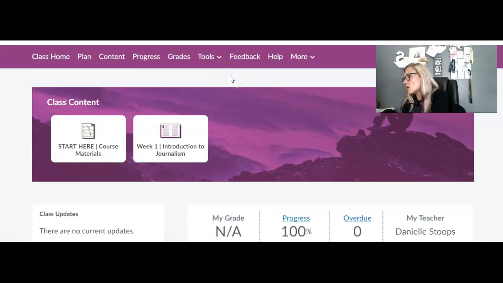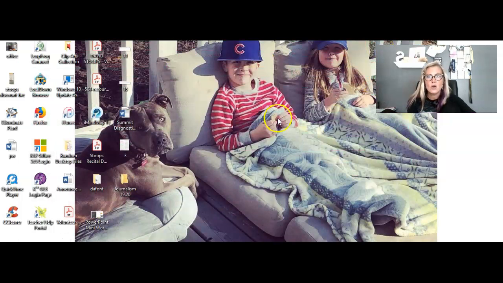Okay, so there are a couple things that I want you to do. The first thing is create a folder on your desktop called journalism.